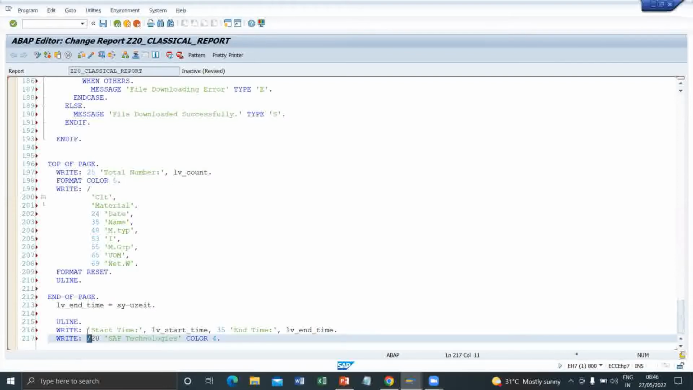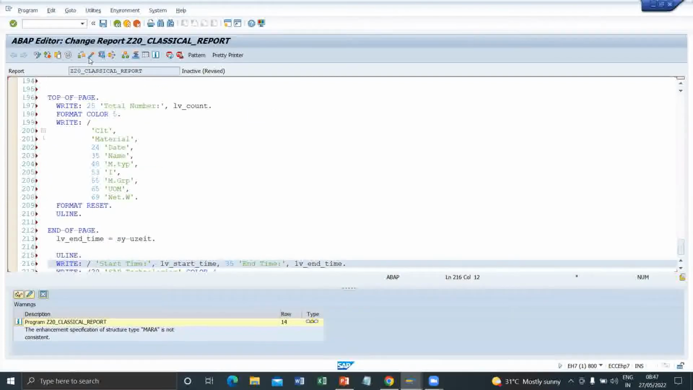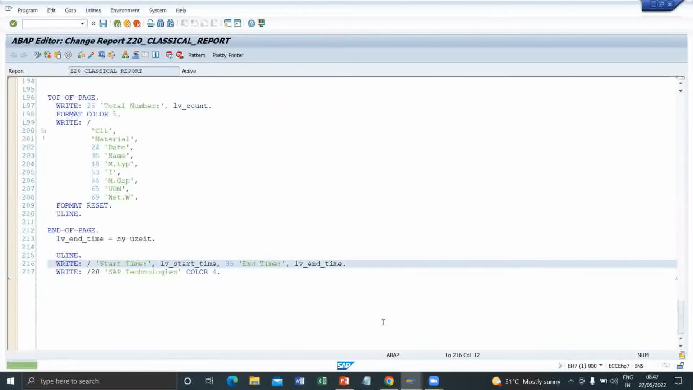We are also using breaking the line and underline we have. Also we'll use slash. I just click on check. No errors, just activate the report. So here only this report we are activating. Okay, continue. It got activated, object activated here. Okay, now we have the material type.